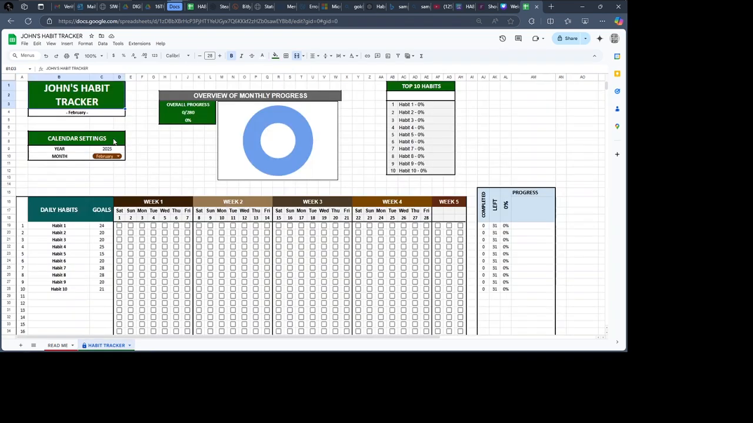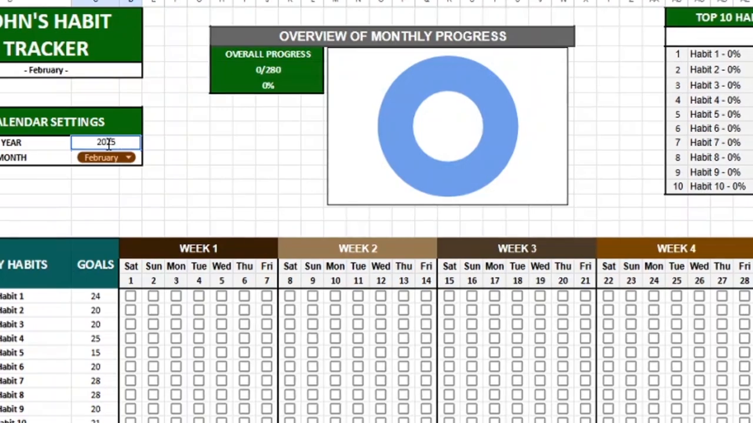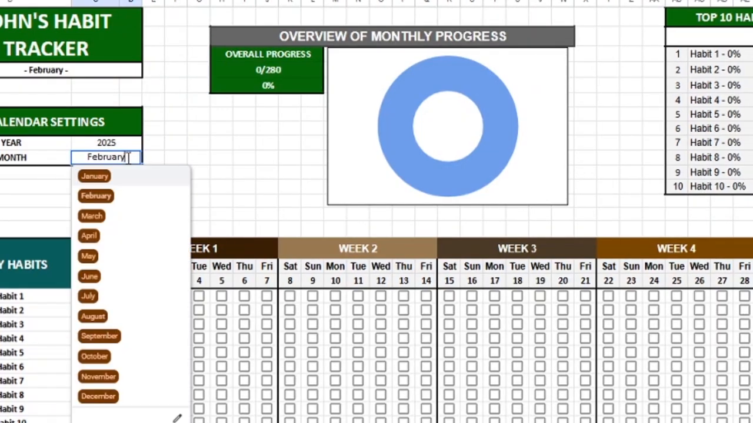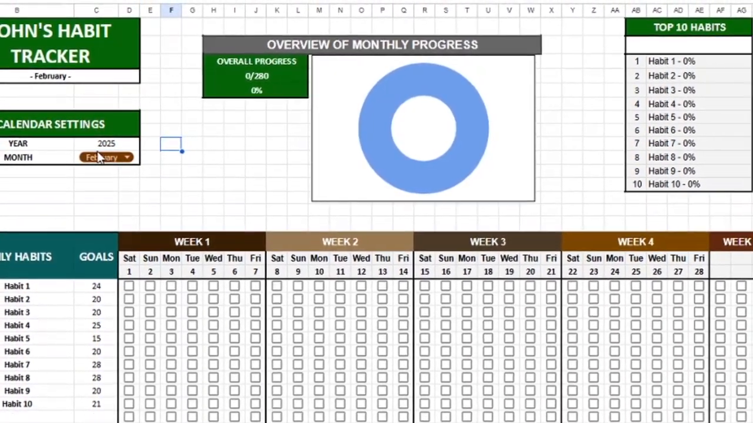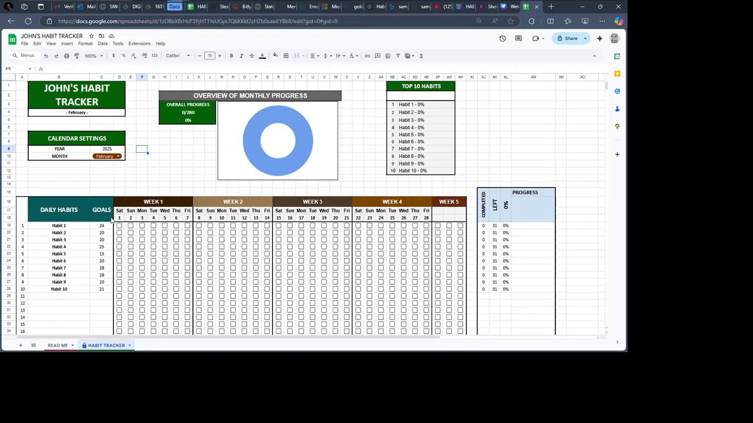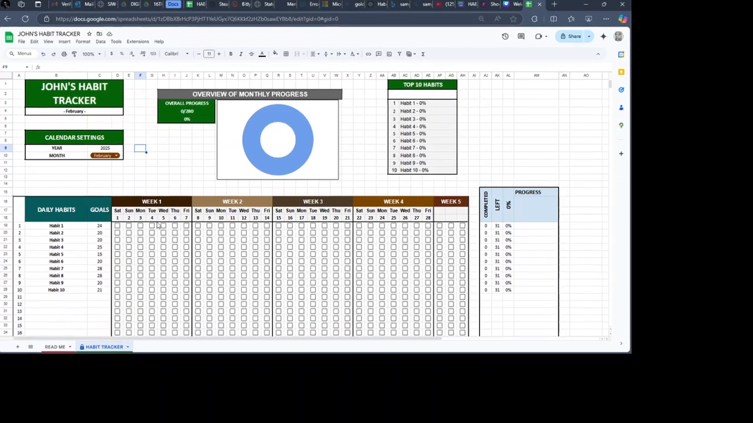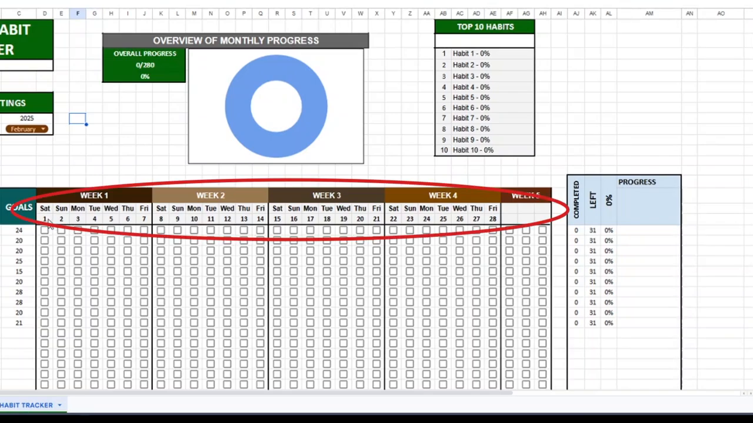I'll go back to the readme page, and step 2 says set the month and year from the calendar settings section. So I come here to the calendar settings, and the year is 2025, so I input 2025. The month is a drop down, so I can select January, February or March. Currently we have February selected, and on the calendar on the tracker we have 28 days because it is February. So we have the 1st of February, which is a Saturday, to the 28th of February, which is a Friday.